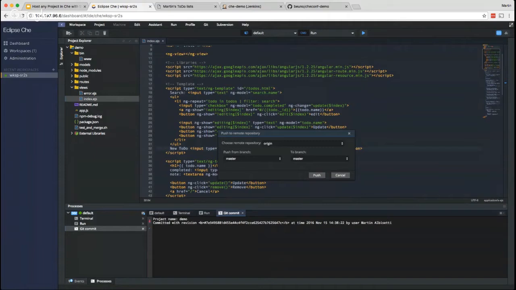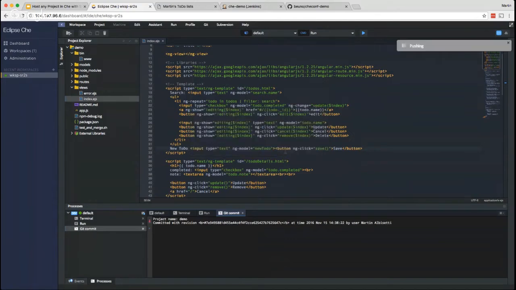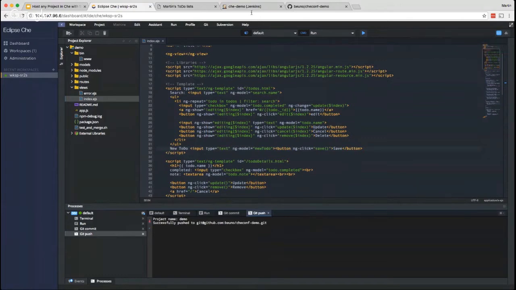And in this case, we're going to push to an integration branch. And as you can see, everything is really nicely integrated with Git. It figures out what branches there are there. I get the options, so I personally really like this. And we'll click on push, and it successfully pushed to the GitHub CheConf repository.